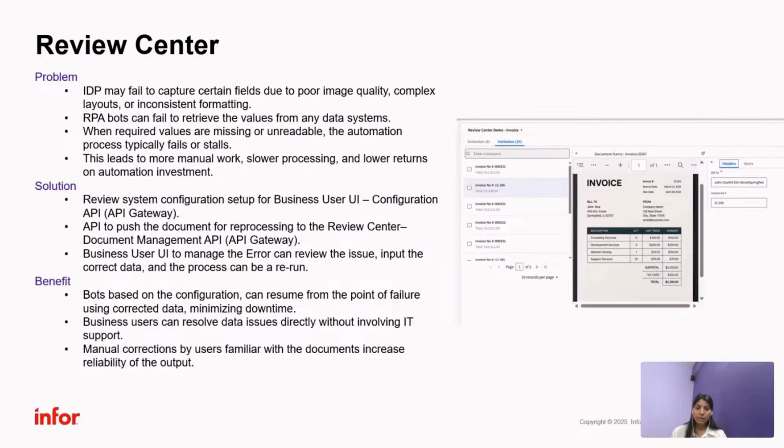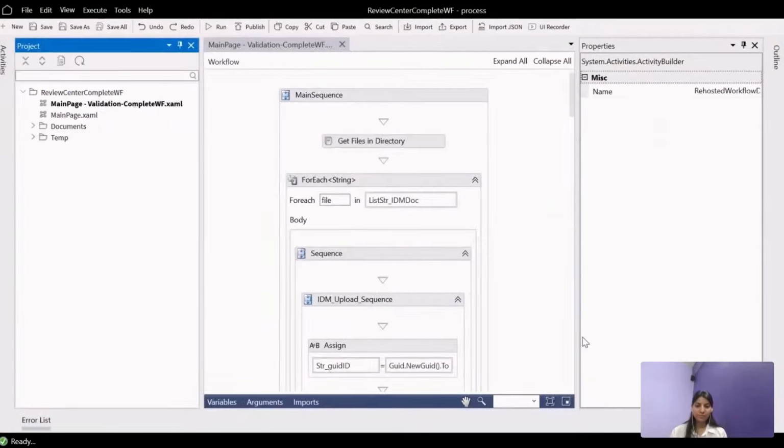I will quickly now go to RPA Studio and show you how you can reprocess the documents and correct your data using RPA Review Center. So we are in RPA Studio, and the workflow that we have created is using an invoice from my email. I've stored it in my directory, okay? And we are updating this document in the IDM using a special or unique ID that you have to give, which will be used later to connect all the documents from IDM to IDP and to Review Center.